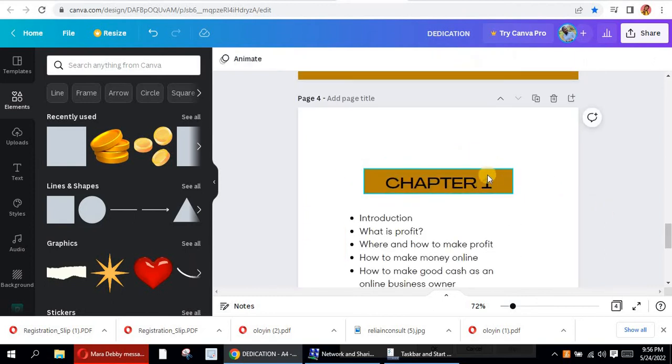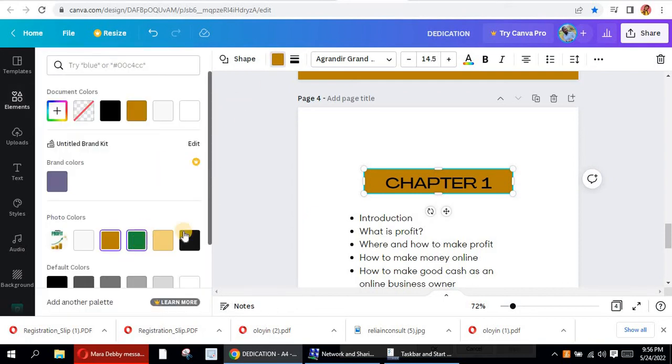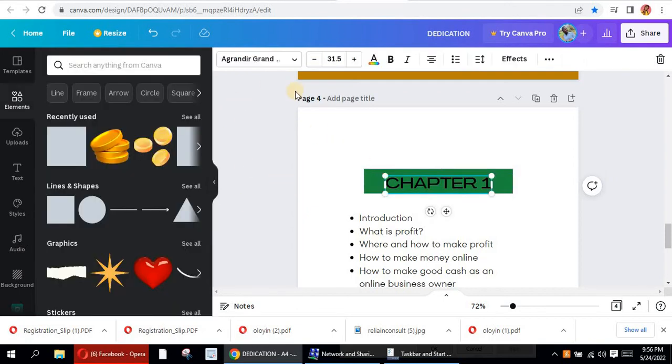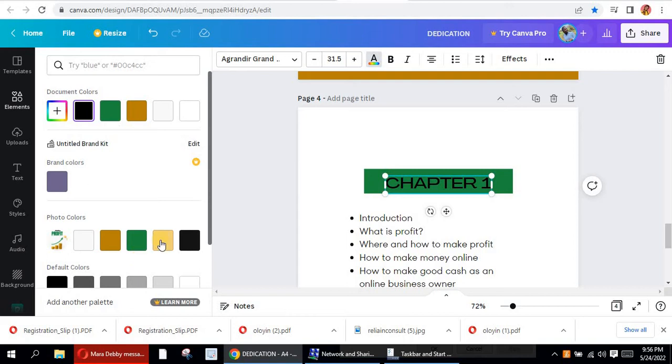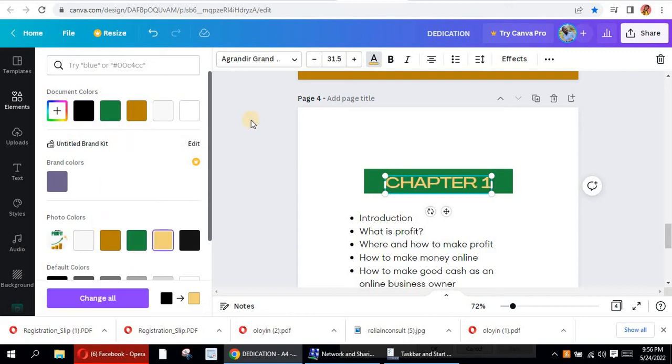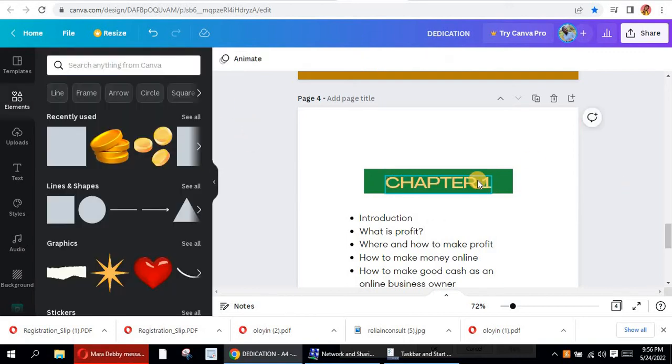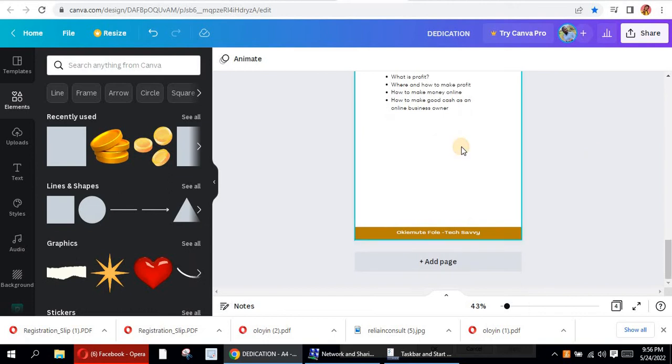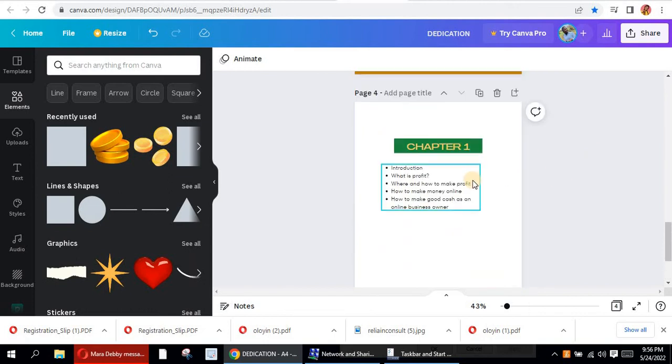Okay, so you can see what I'm doing now. So I can also change the color to something like green and make the color to be this. Okay, so this is just to make the design catchy and people will love the feel when they are reading it. Okay, so this is for chapter 1.